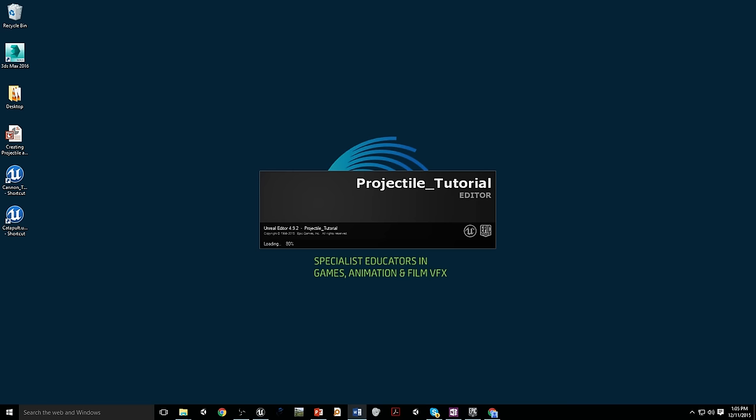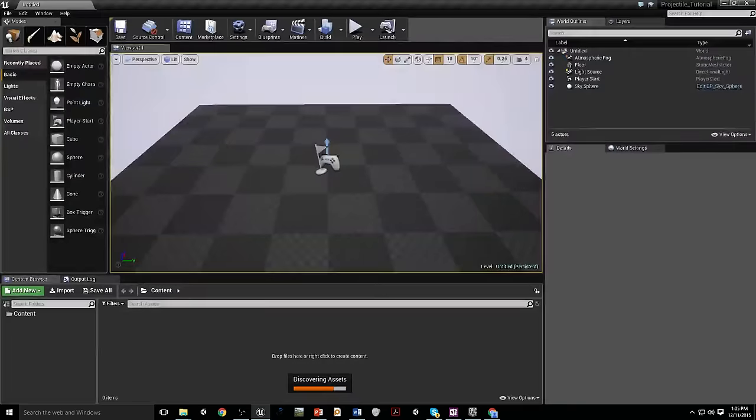And we'll wait for the user interface to come up. Let's hope it's a little bit quicker this time than not quick. Here we go. All right. So now for a quick tour of the user interface.